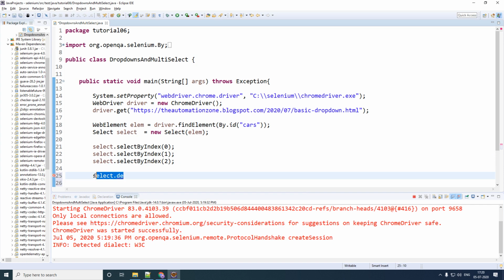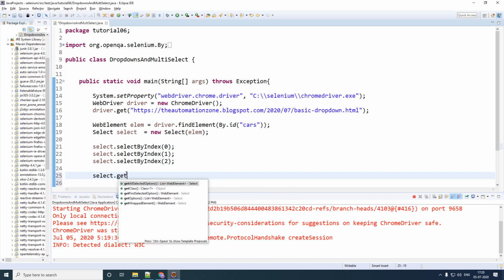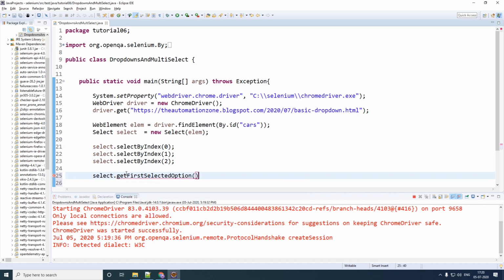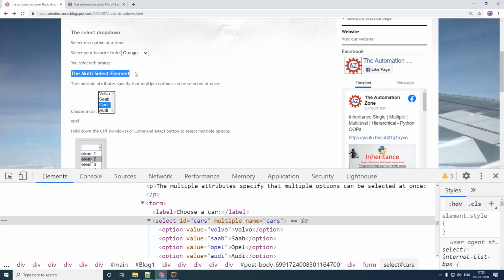Now we'll learn how to return values from a multi-select dropdown. What we have learned earlier, select.getFirstSelectedOption, will also work, but when it comes to a multi-select option like this one right here, it is only going to return the first selected value. For example, here it will only return the value called Volvo, and if you had selected these two, it would return only SAP. So this is going to be a problem.